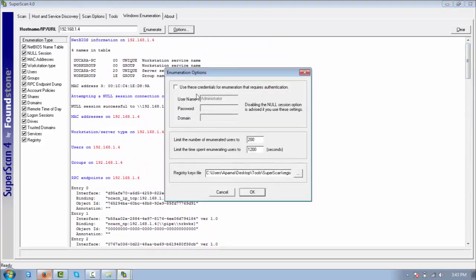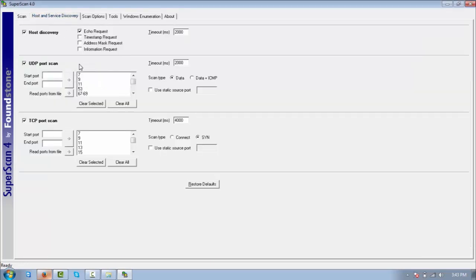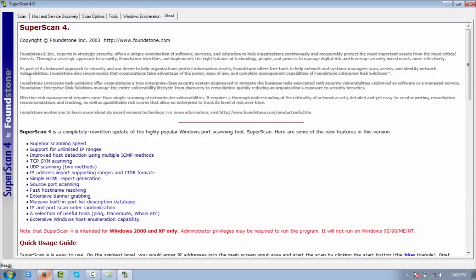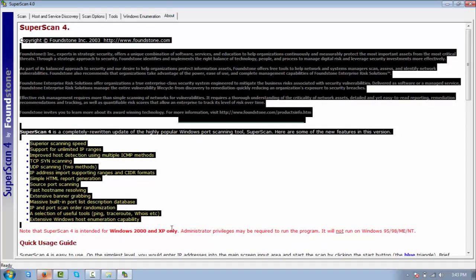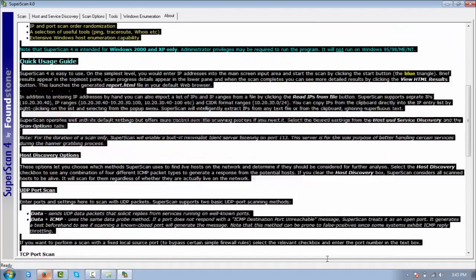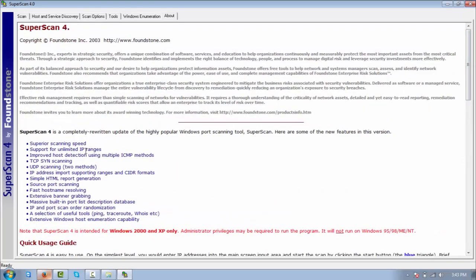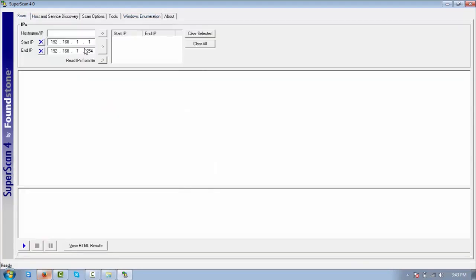You can see here the multiple options and credentials for that particular system. It's all about host discovery, and these are some scan options. For SuperScan details, you can see here this is a guide, the quick usage guide. You can check the detail on how we can go about it. Just by clicking, you can get the complete detail. Now we can click on scan.